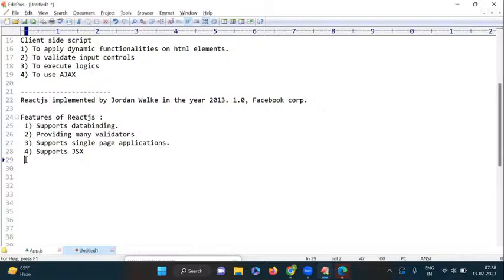Generally we write JavaScript in one location and HTML in another location. From JavaScript, we call the HTML controls by using document.getElementById. These functions we are using. But in this JSX format, we can combine these two. That is the main advantage of this. So React supports JSX. Next one.